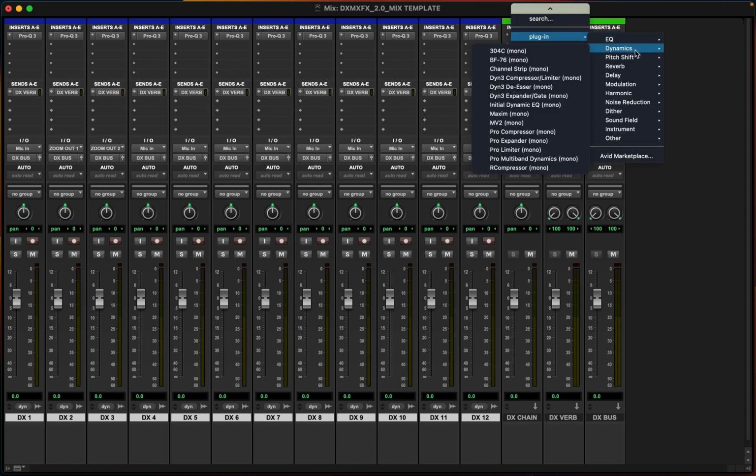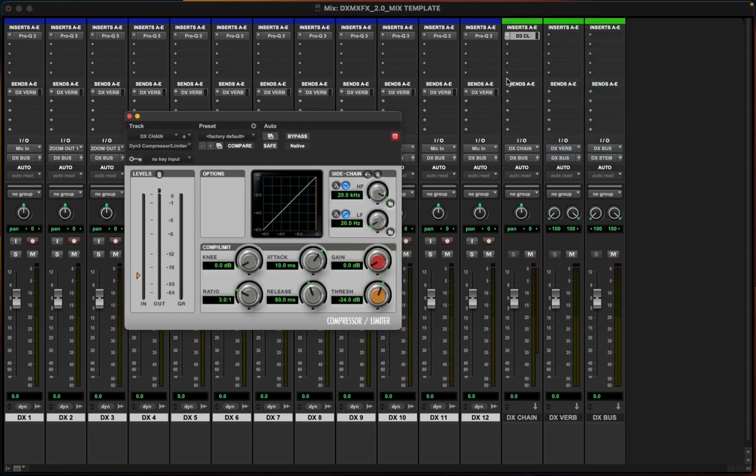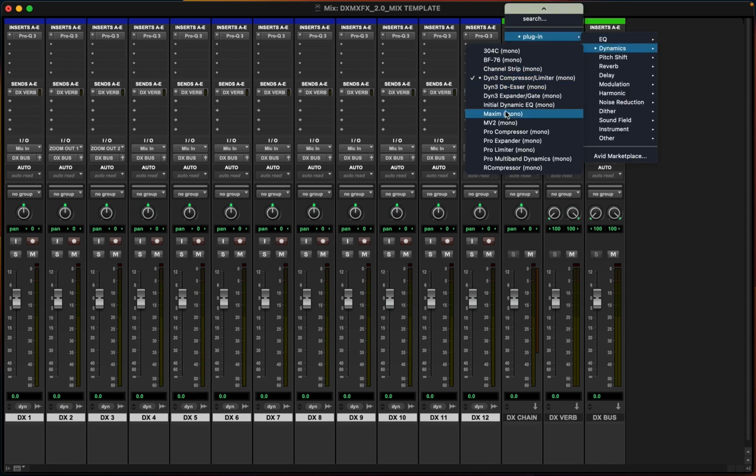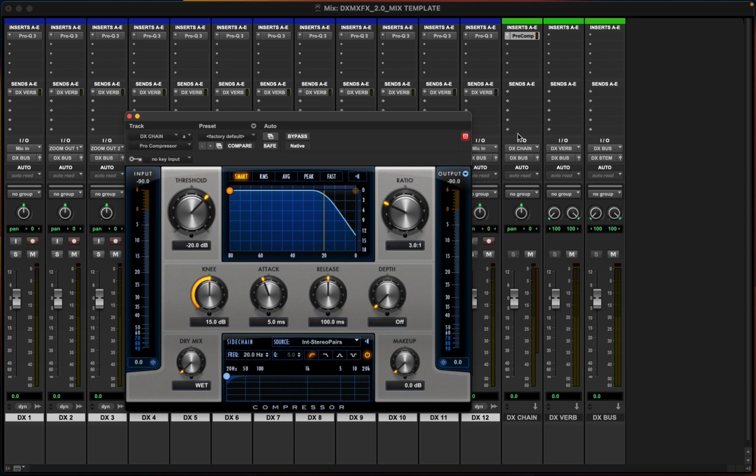If we go to the chain here, let me show you what I would do. I would put my dynamics. Where's the mono one? Here, like that one. Here's the generic compressor limiter. You could use that. I'm a huge fan of, well, I'll show you that in a second, the Pro compressor. Let's just show you real fast. The Pro compressor there. This is what I like. I like the Pro stuff.